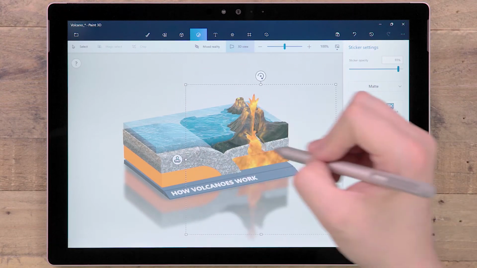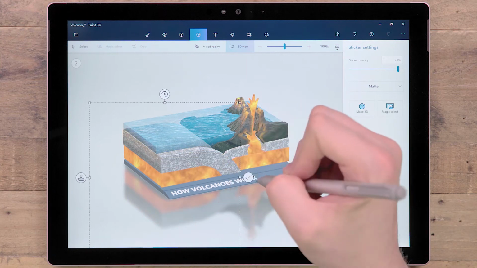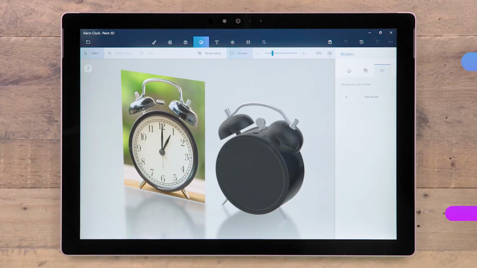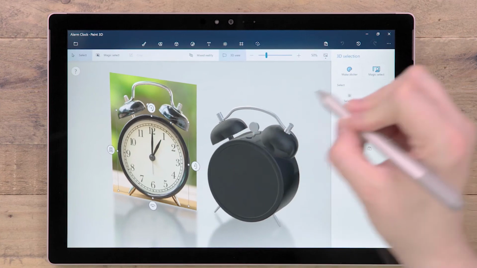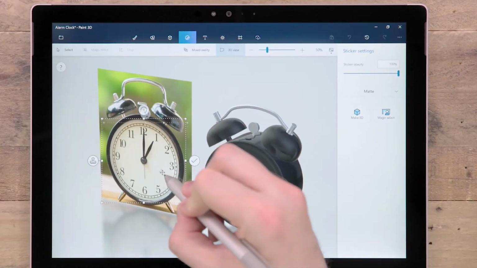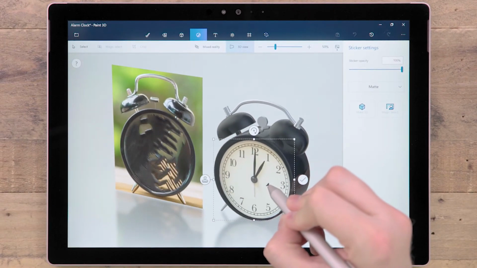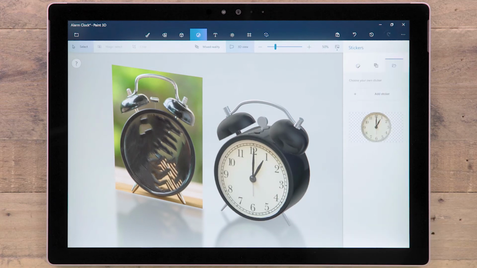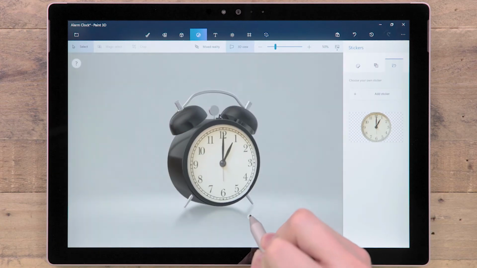You can also turn images in your scene into stickers. Try using Magic Select to pop out part of your image, and then hit Make Sticker to use it on a model. Anything that you turn into a sticker will be added into your custom sticker collection to use again later in the session.